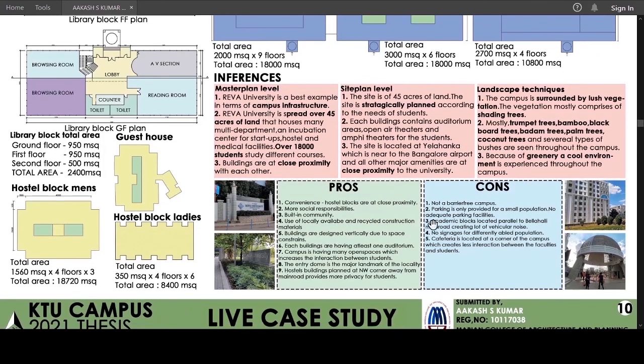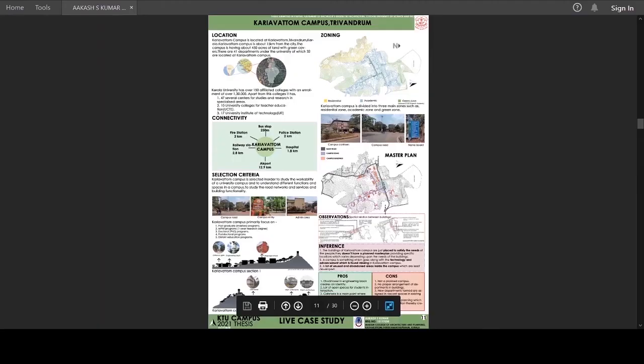There are pros and cons. The pros include the convenience because hostel blocks are at close proximity, more social responsibilities, built-in community, use of locally available and recycled construction materials, etc. And the cons include that this is not a barrier-free campus. Parking is only provided for a small population, with no adequate parking facilities. Academic blocks are located parallel to the main road, creating a lot of vehicular noise.